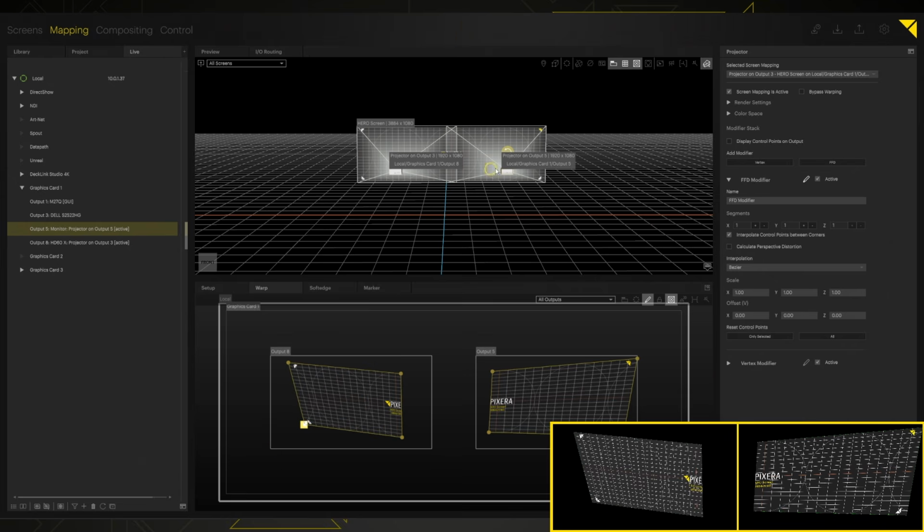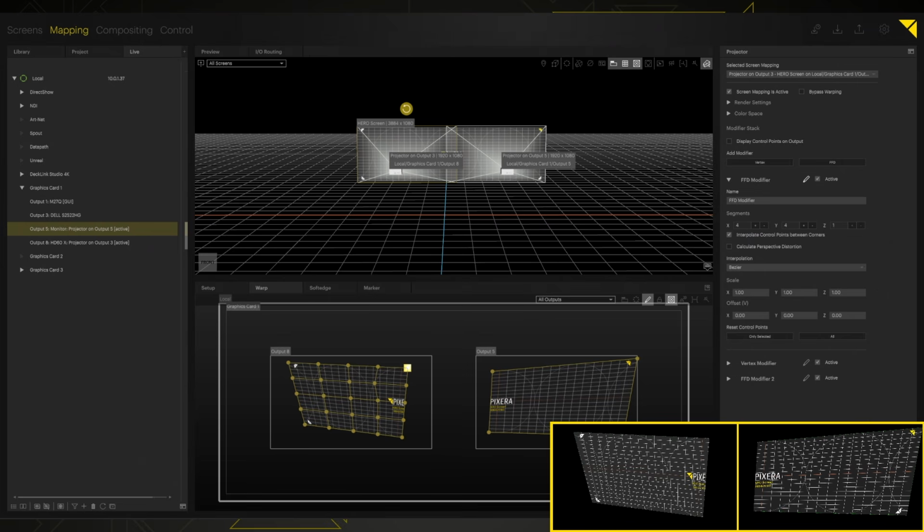Of course, if we select the projector, we'll still be able to actually modify each of its modifiers individually. So I could add another set of FFDs, or I could change this to have 2x2 or 4x4, or however we want to do that on our actual warp points. I can do that by clicking on the projectors up here. I can also go to this selected screen mapping to change the projectors right here.